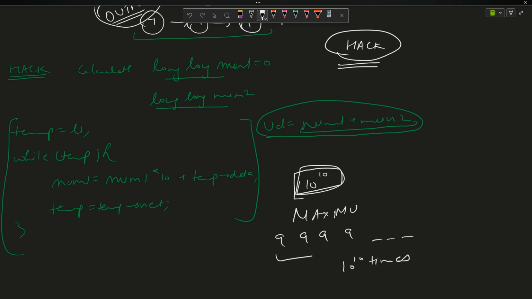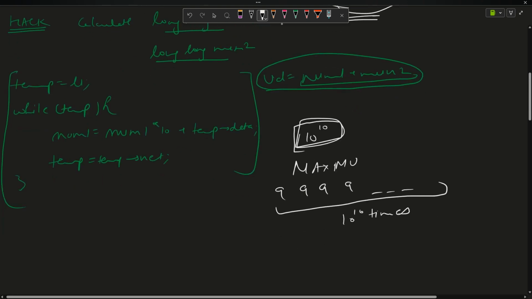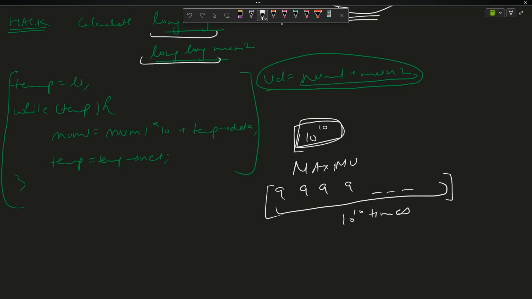This 9 will occur 10 to the power 10 times. Are you able to visualize that? So that is a very big number, right? No integer data type or long data type can hold such a big number. That will be a problem for you. And then you have to carry the addition also. So you will have to go through the linked list approach for the bigger test cases as well.